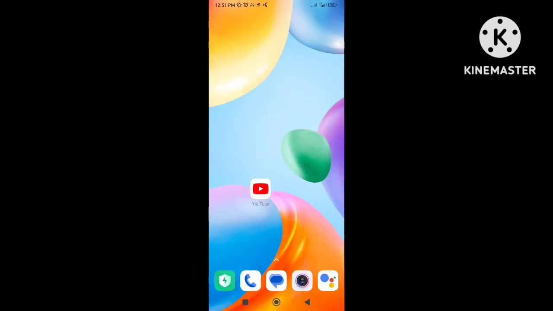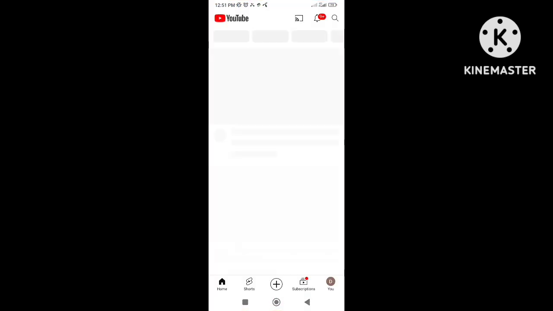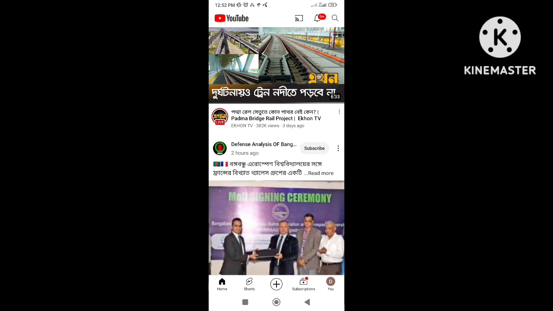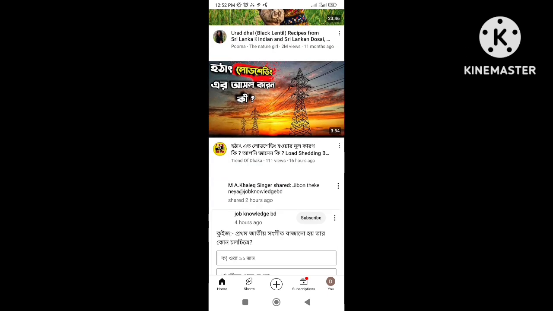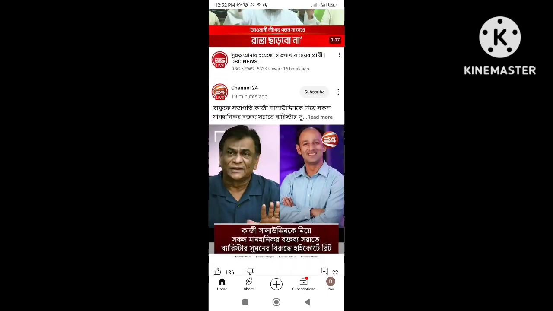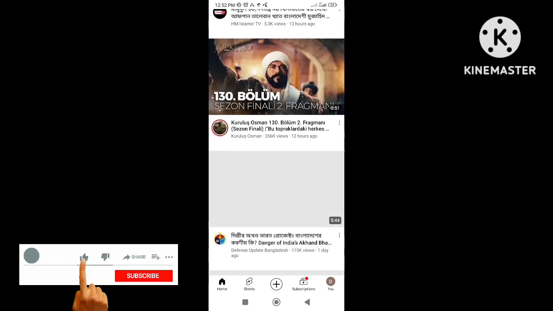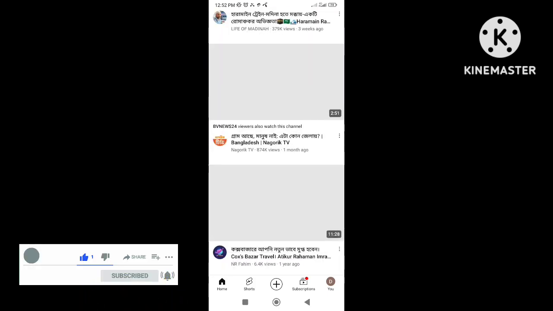Now close the YouTube app and open it again. The YouTube Shorts should be removed and no longer show up, so this is the easy step to disable and turn off YouTube Shorts.